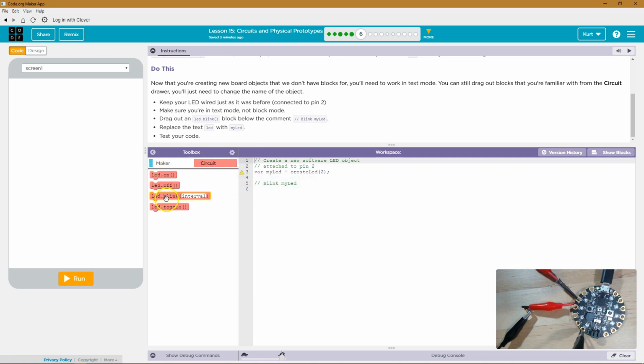LED blink block. Up, there's one. Nope, that's interval. LED blink block is drag out under circuit toggle. Oh no, blink interval. Yep, there we are. Replace the text with my LED. So replace the text LED with my LED, my, and then is it capitalized LED?